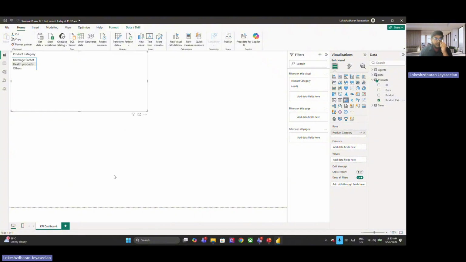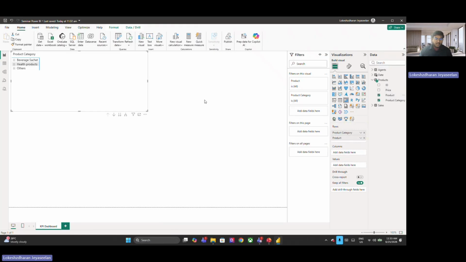Next, we are going to drag product from the products table and drop it into rows. Now you can see it created a hierarchy, categories on top and individual products underneath.